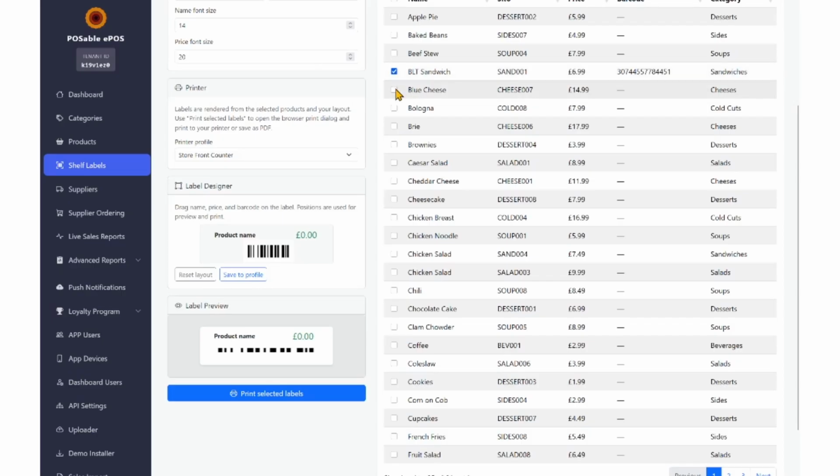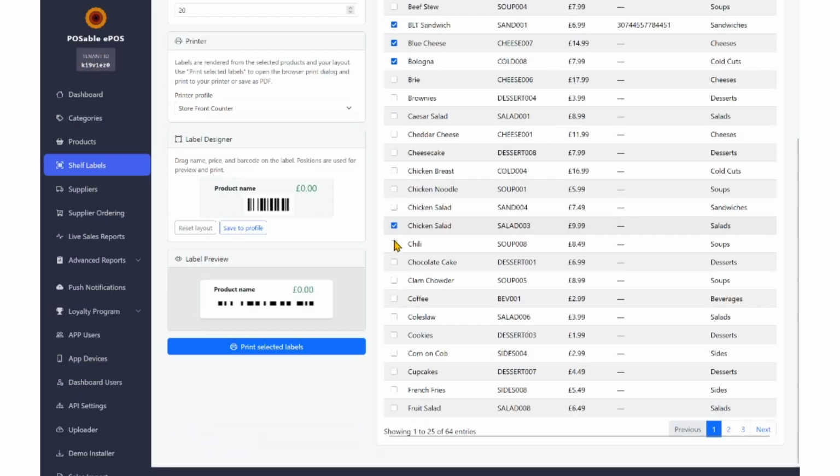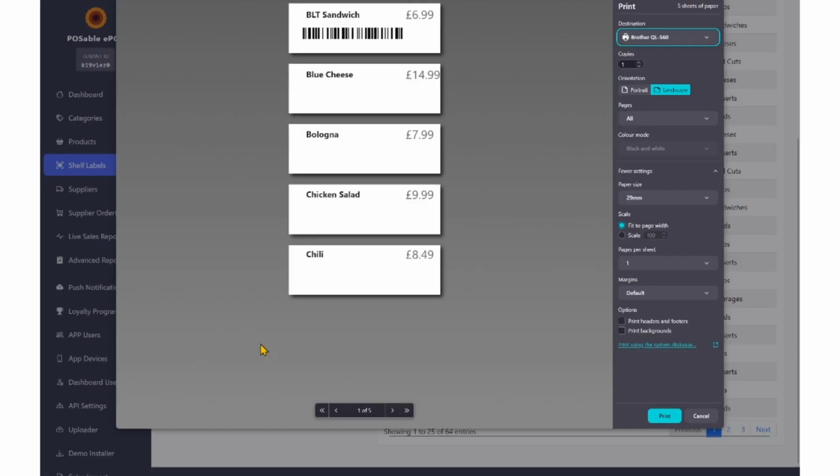You can also search for products to make this process quicker. Selecting multiple products will produce a label for each product, so you can queue labels to be printed, making a batch production. Preview the label and check the label layout by pressing the Print Selected Label button. Proceed to print using the Print dialog window.